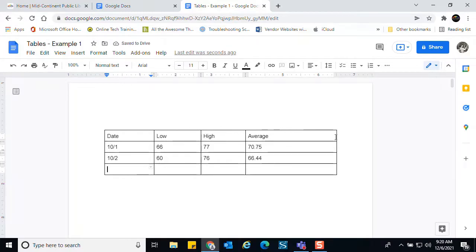Now, for the last column, I definitely want to come over to the far right, find that border line, find that mouse pointer that's the two vertical lines and the two arrows, and click and drag. And now I've resized that table. And just that quickly, we've created a table and put in information and changed the column widths.